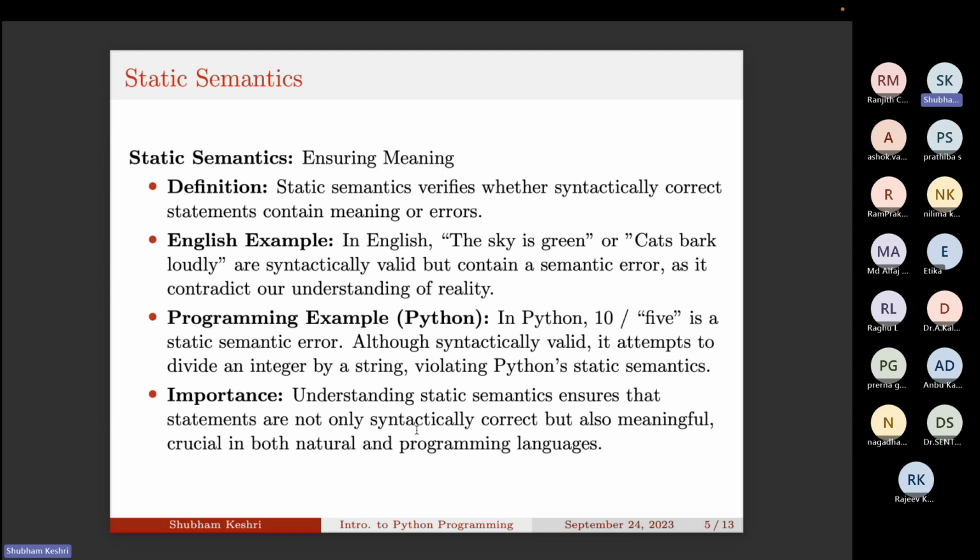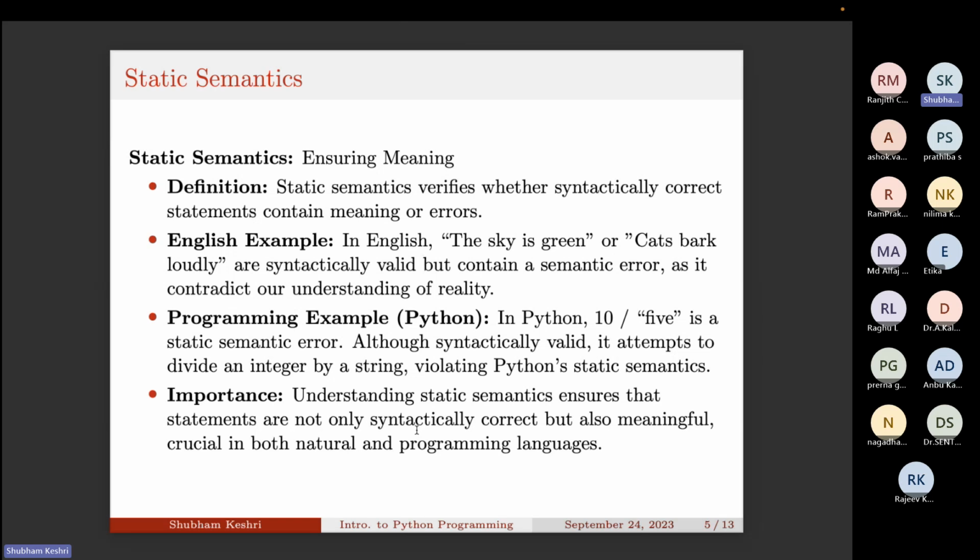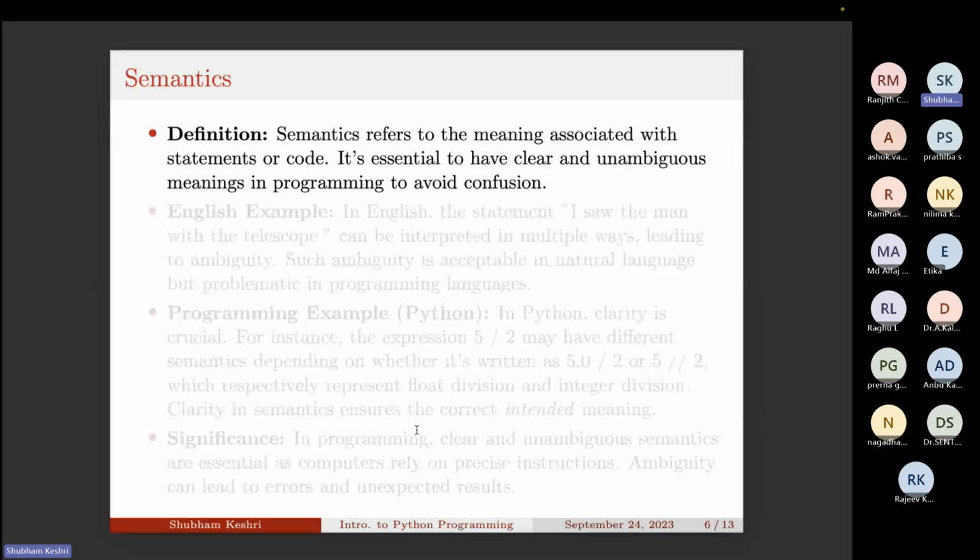All right. So what is the importance? Understanding static semantic ensures that statements are not only syntactically correct but also meaningful, because it is important to be meaningful. Otherwise, it will not make sense. You will just say gibberish. All right. Now another thing is semantics. So you see, this was static semantics, and this is semantics. What is semantics? Semantics says that.